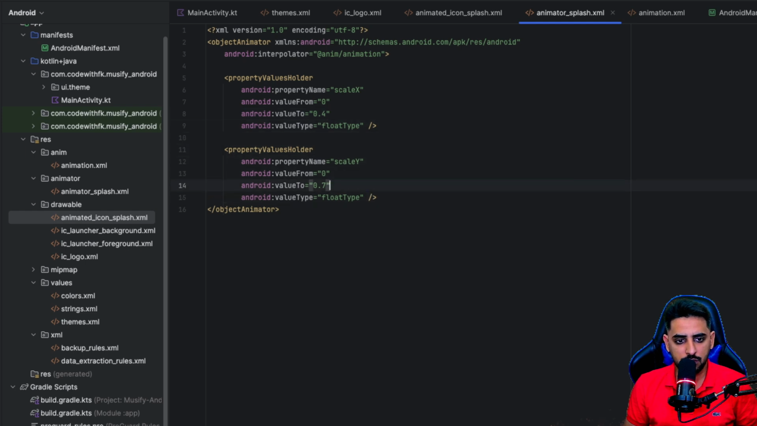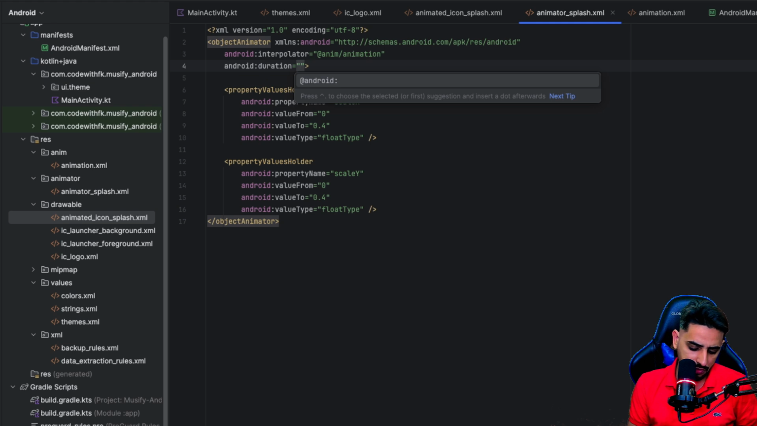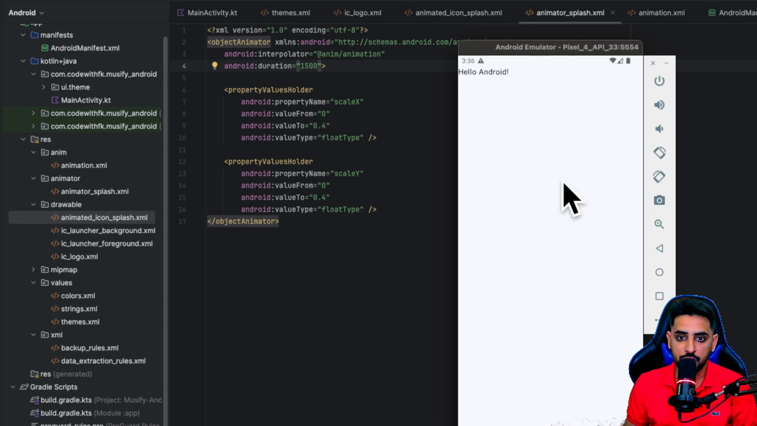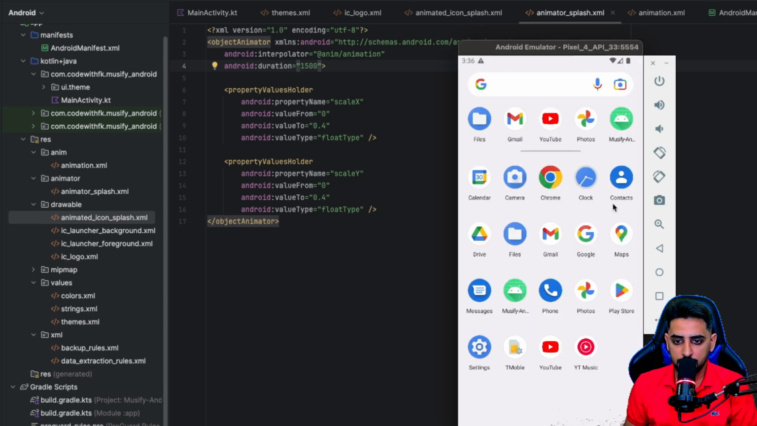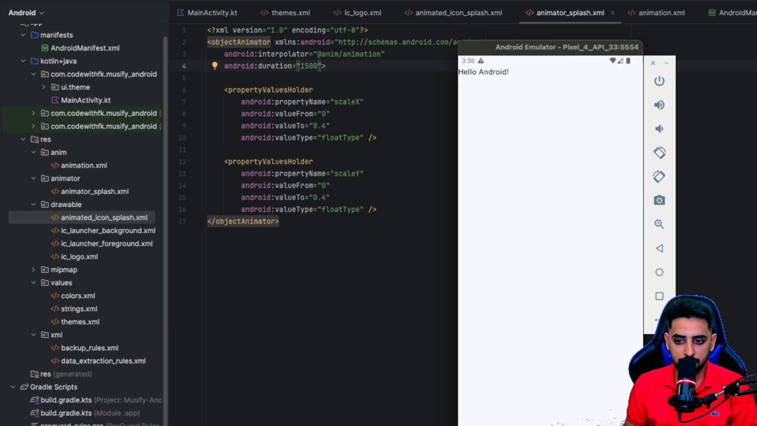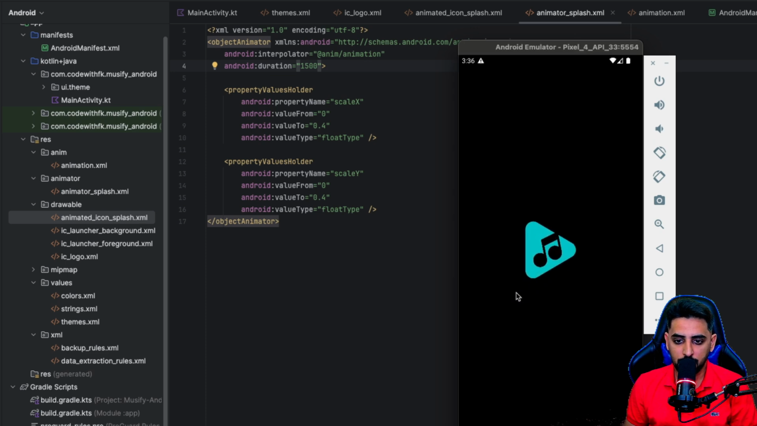Let me just change it to 0.4. And yes, there's one more thing I missed over here, that is duration. The duration should be, let's set it to 1500 so that we can see if the animation is basically shown to us or not. Now let's see how it looks. And now you can see that the icon basically animated perfectly as we want it.